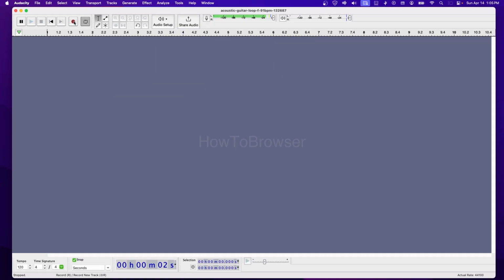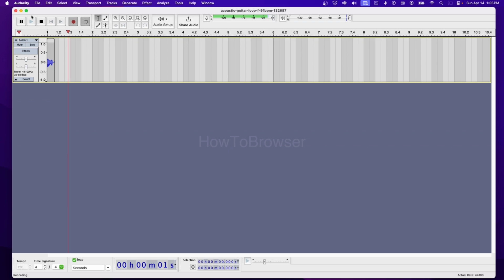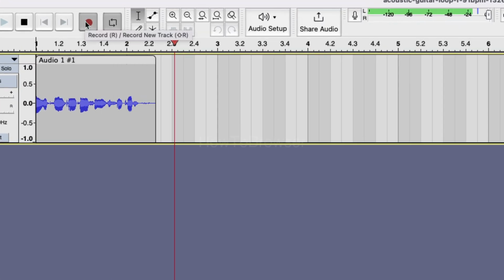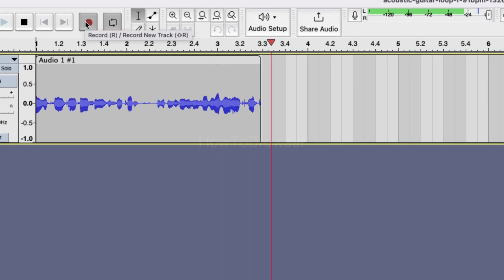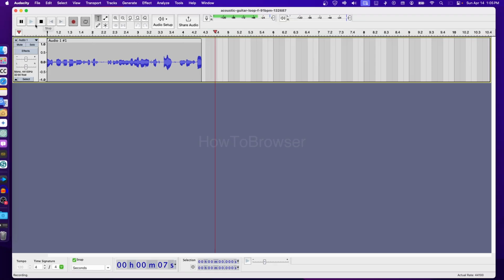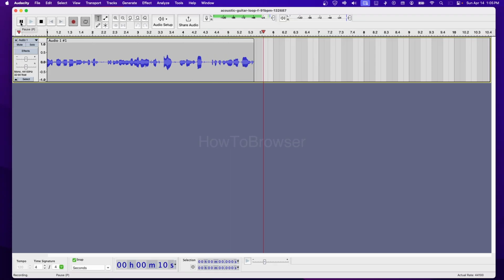And now to start recording, I just have to click on here, record, or you can also use the shortcut. As you can see, when I hover over it, I record R and then stop. You can click on here, or pause, you can press on your keyboard P. Now I'm just gonna click on stop, and now I stop the audio. As you can see, also I can hear the audio.